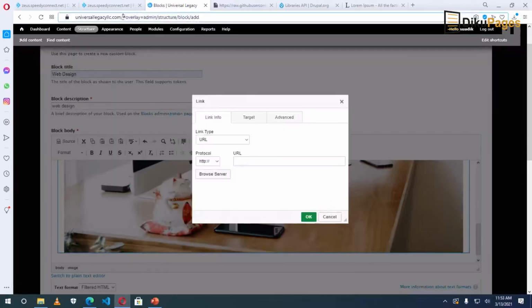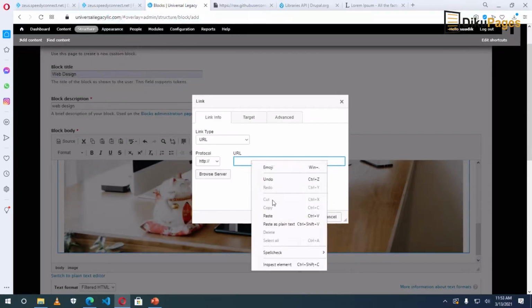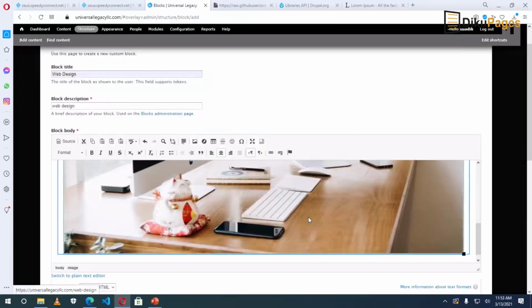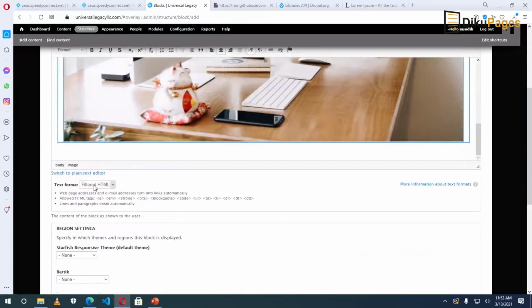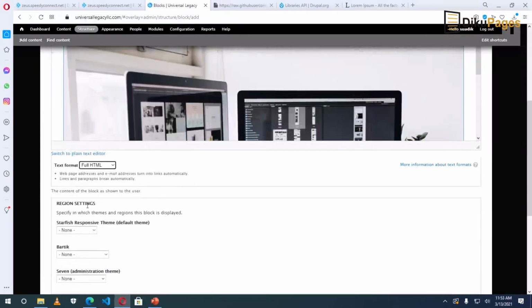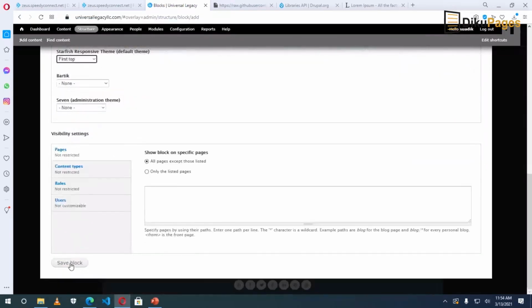Then I'll go and grab the URL, right click, copy, right click, paste. But take note that this is not the link to the web design page. But I know the URL of it, so I'll just enter web-design, and I'm sure that is it. I'll click on OK. Go down, text format, full HTML, region settings, drop down the arrow. I'll take it to first, top, scroll down, save blog.